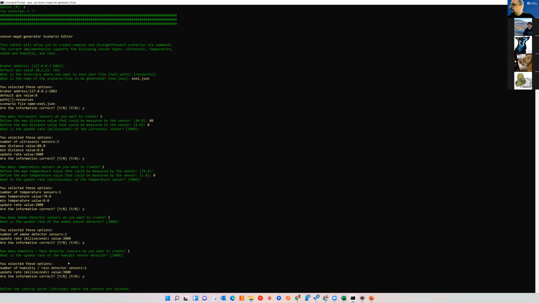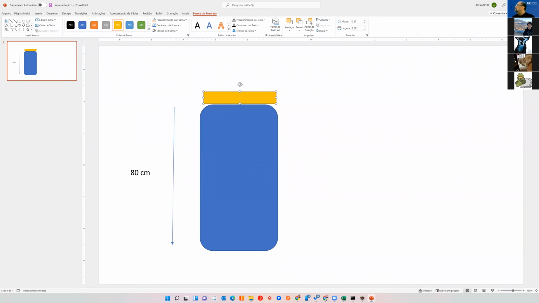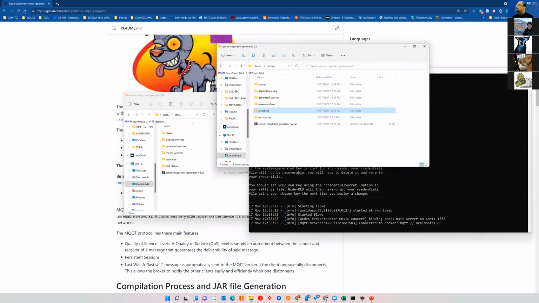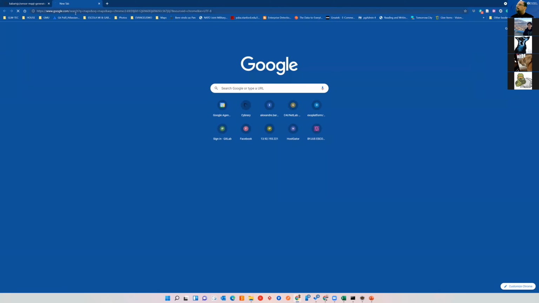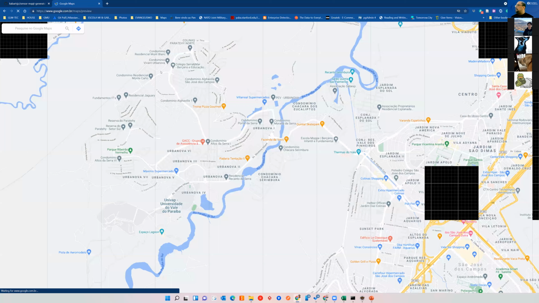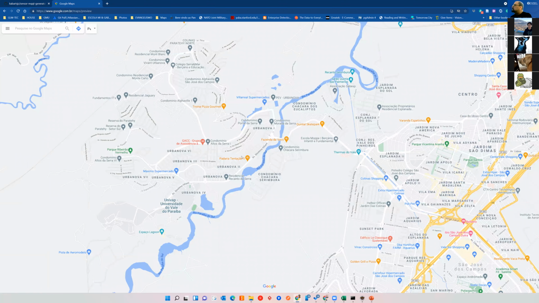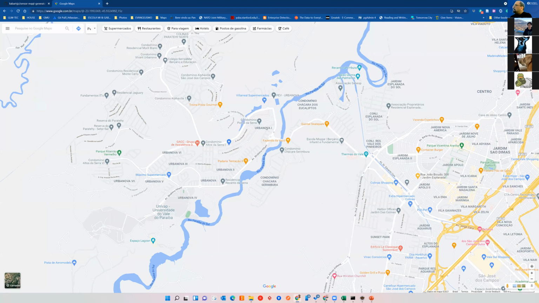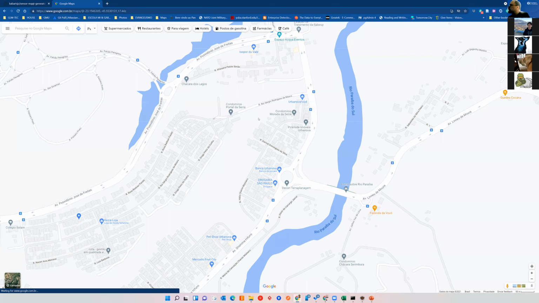Okay, the next one is to define the central point where the sensor is located. Where's my Google? Okay, it's my house. My house is here. I want to install the system close to my house, exactly here.